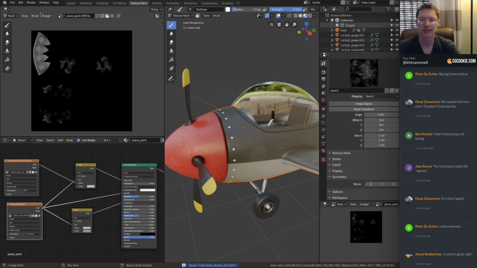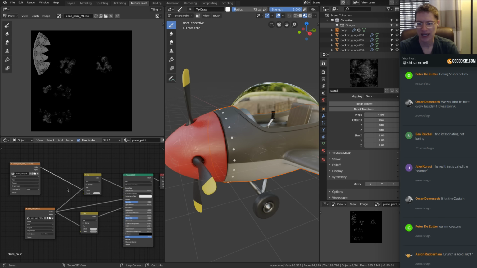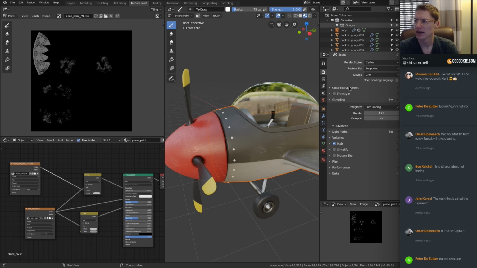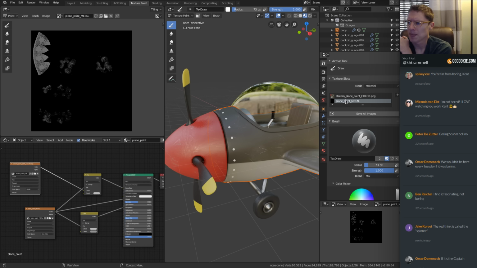Control S, save the scene, image, save as, save all images. All right, so the same thing with the grime. We have to do a little bit of setup first. And there's not really a texture slot, I don't think, devoted to this specifically. Let's take a look. Yeah, and I suppose that doesn't really matter.